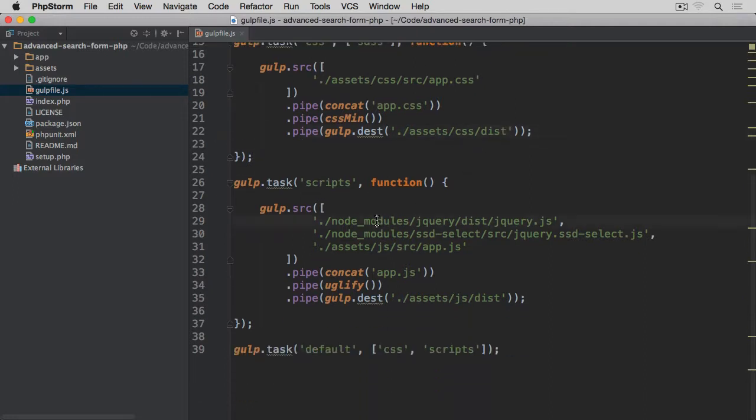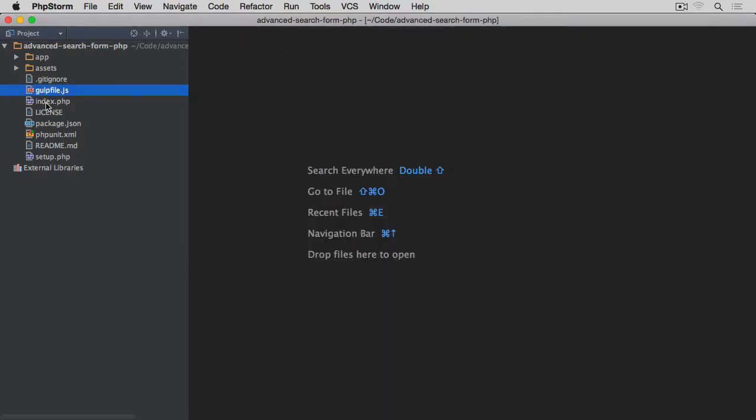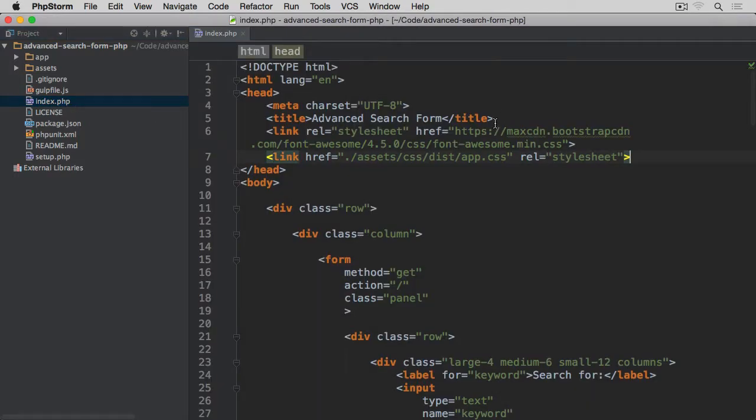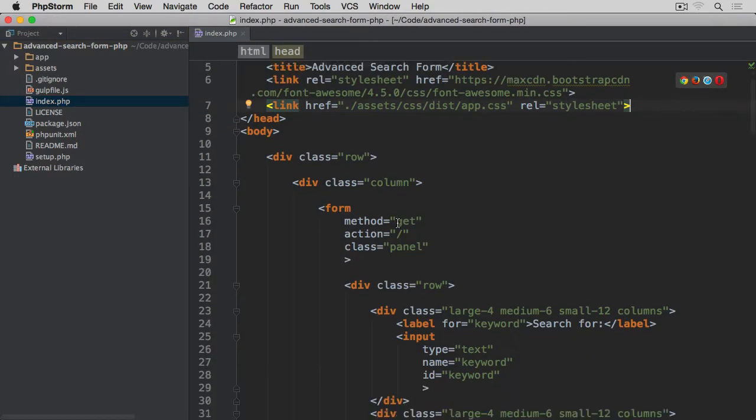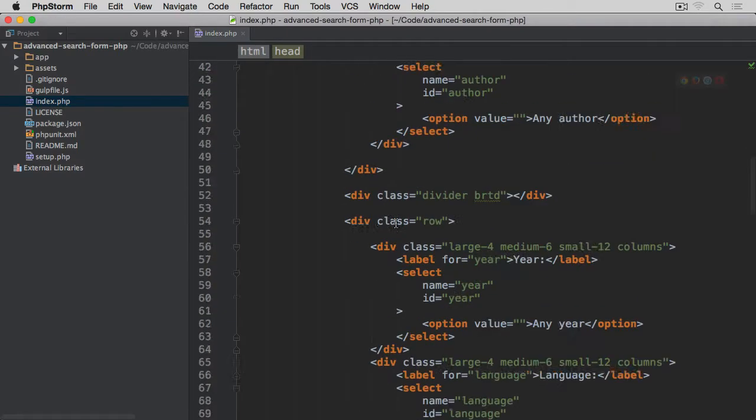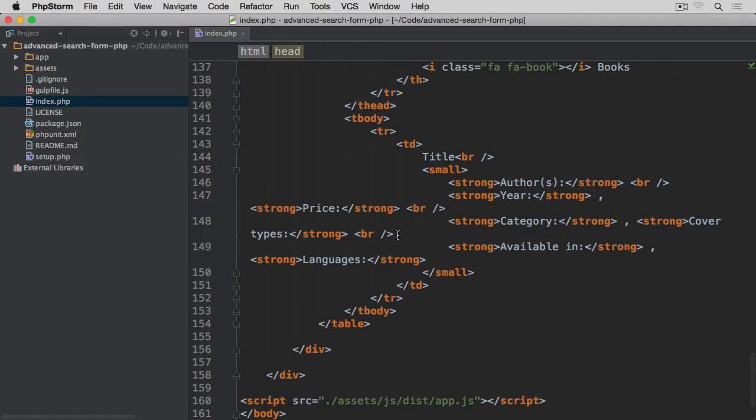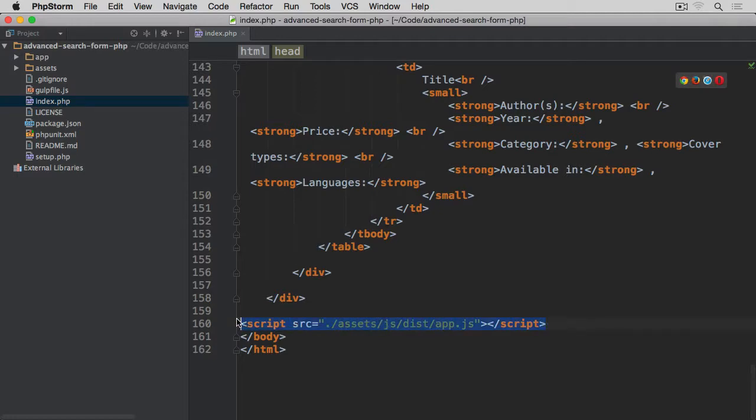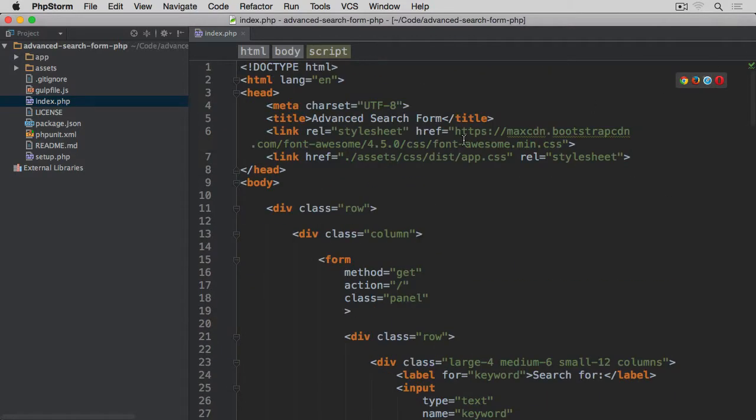Okay, for JavaScript, we only include jQuery, this plugin, and this app.js, which does exactly the same as we did with CSS, compiles it and minifies the file. Okay, so that's the gulp file. Then we have index.php, which only contains the HTML structure for our form and a list of records later on. As you can see, it automatically has the JavaScript file included here at the bottom, and our app CSS right at the top, as well as Font Awesome because I've used, I think, about 2 icons. Feel free to remove it if you don't want these icons.